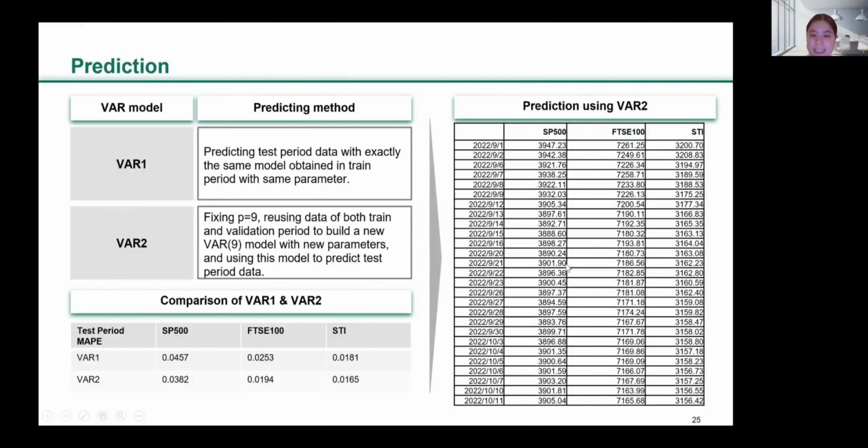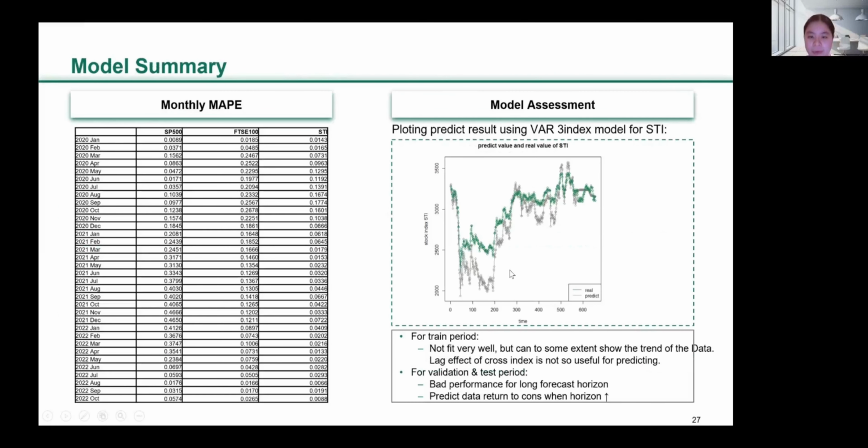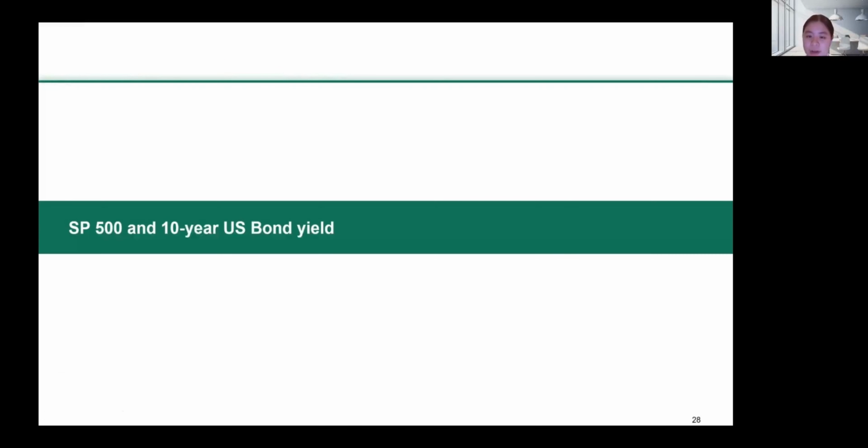Finally, by adding data of the validation period to re-estimate parameters, we obtained our prediction results. And the model is shown above. Comparing with the results of Sijisheng, we finally used an ARIMA model for STI prediction. And next, Rulan will present two better attempts by introducing some other vectors in VAR.